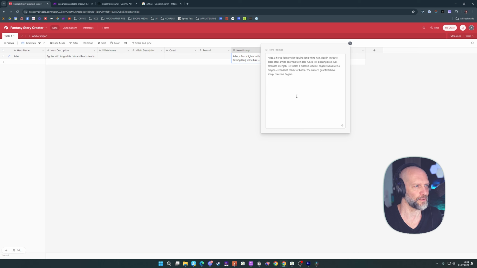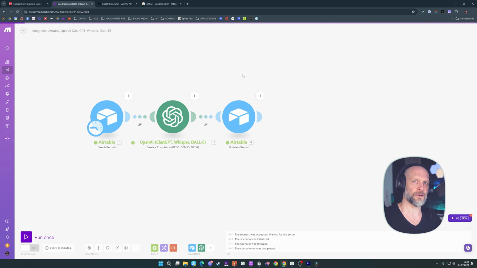His piercing blue eyes emanate strength. He wields a massive double-edged sword with a dragon-edged hilt ready for battle. The armor's gauntlets have sharp claw-like fingers. And there we have our first automatically generated prompt from just a hero name and a hero description. Okay, so now that you understood the basic principle on how that stuff works, let's fully nerd out.